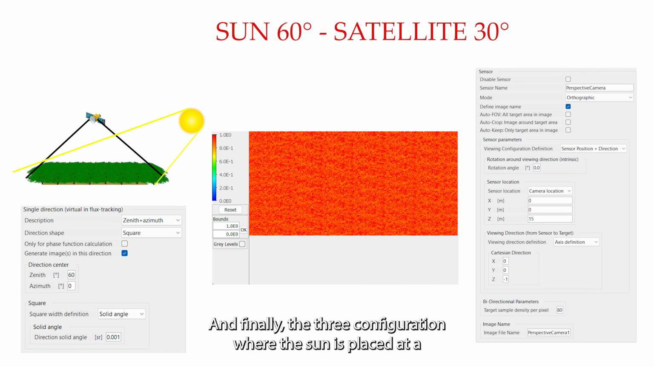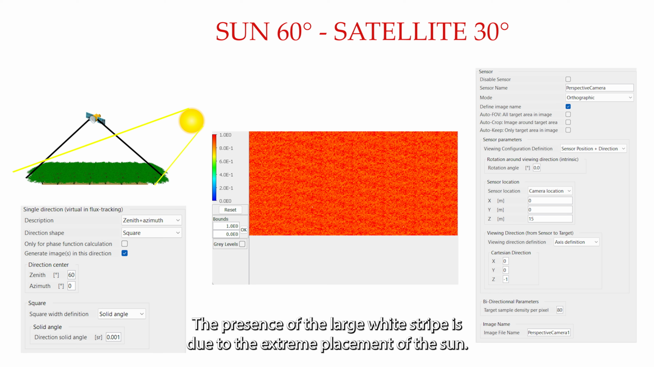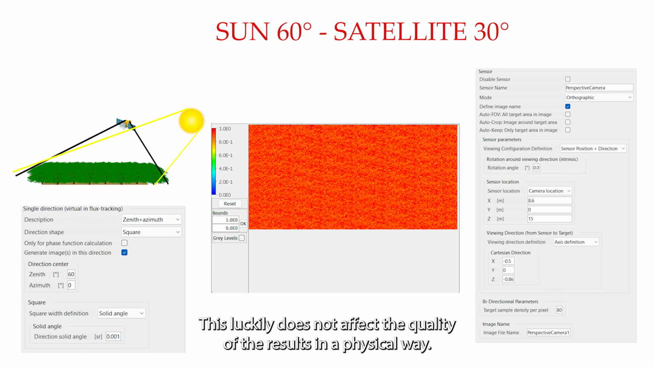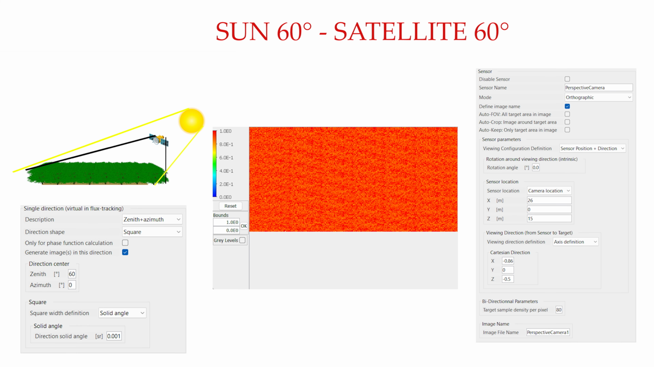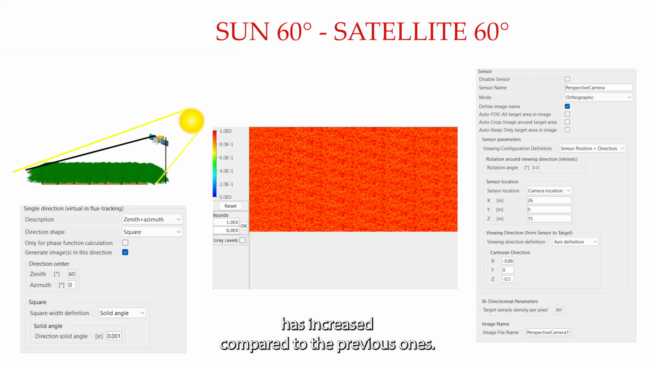And finally, the 3 configurations where the sun is placed at a zenithal angle of 60 degrees. On those 3 images, the presence of the large white stripe is due to the extreme placement of the sun. This luckily does not affect the quality of the result in a physical way. And again, we can observe that the general NDVI value has increased compared to the previous ones.